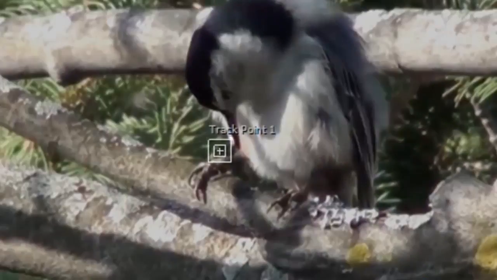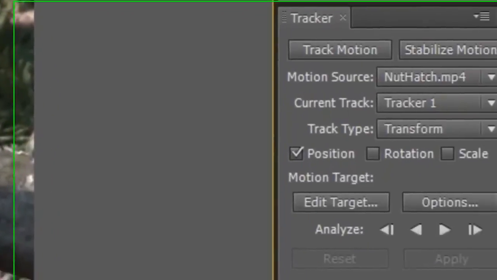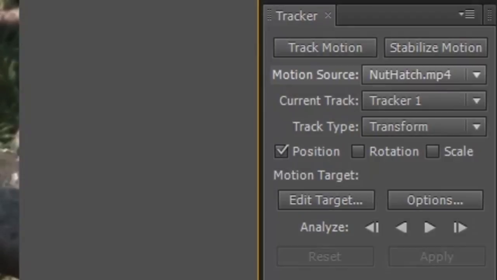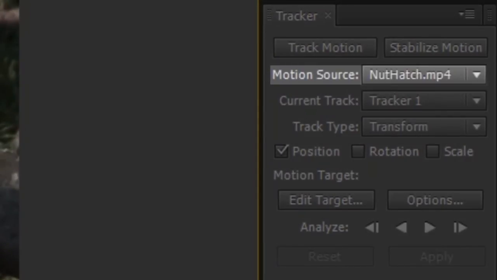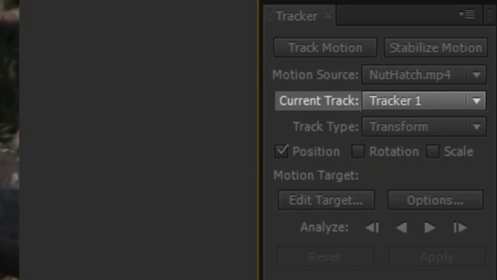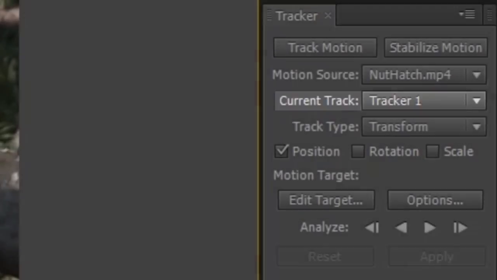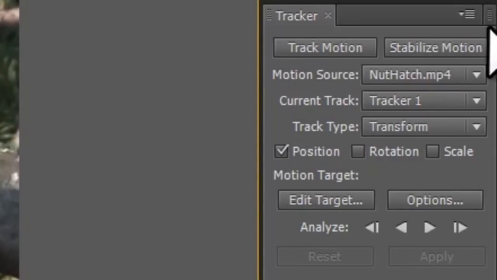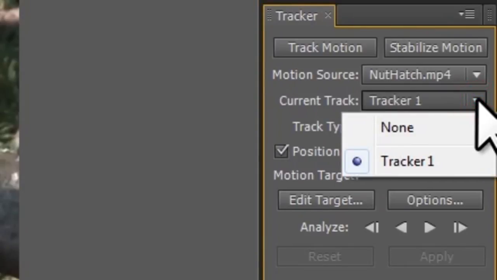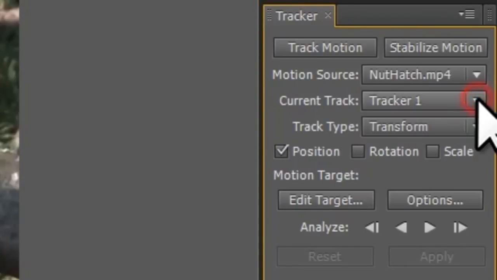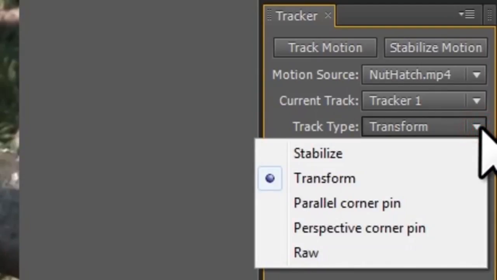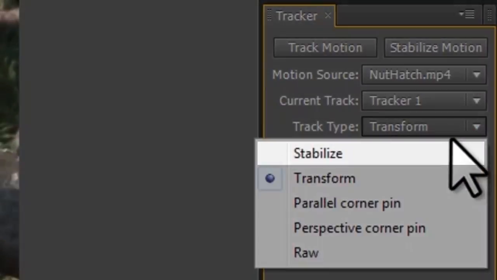Upon clicking this button, you will see a new item in the video workspace that is 2 white boxes with a cross all inside themselves. This is labeled Track Point 1. When we click this, we can see in the Tracker panel that it lists the name of the video next to motion source. Under this, it lists the trackers for the scene next to current track. If we click the drop-down, we can see that there is only one tracker in this scene. Let's change the drop-down next to Track Type and change it from the default of Transform to Stabilize.